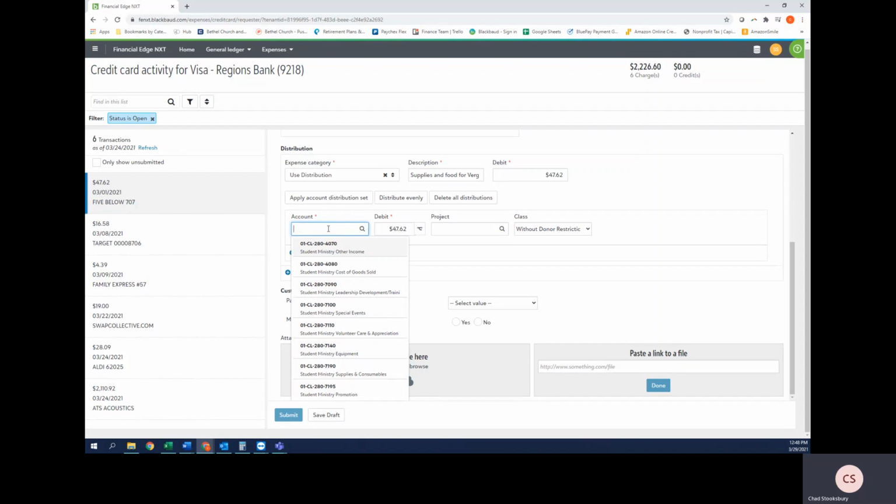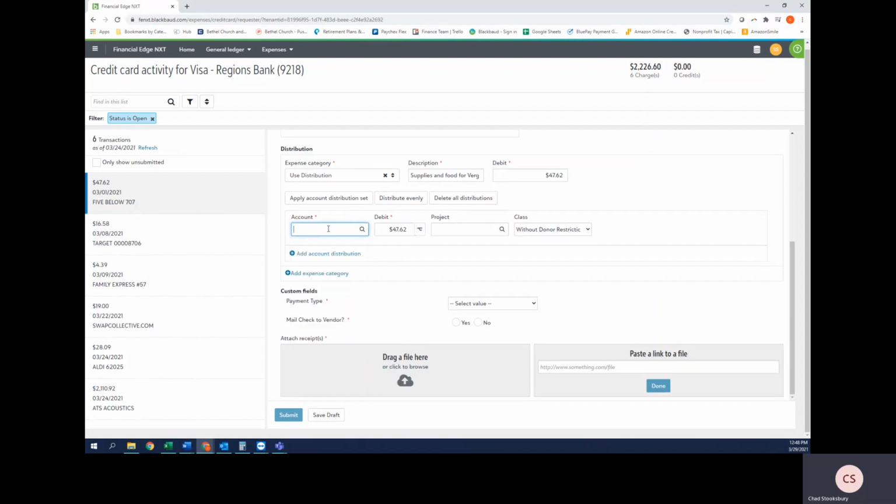So the best way to do that is to begin typing the department name followed by the account. That's how these accounts are designed to be named. It's a conjunction of the department code or the department name and the natural account code. So again, I'm going to type in student ministry supplies and I will select the student ministry supplies account for Crown Point.